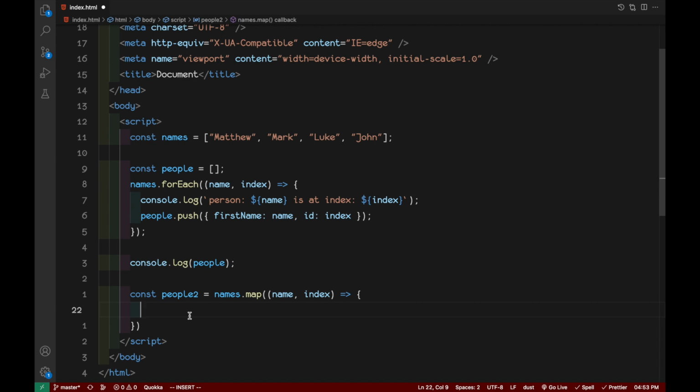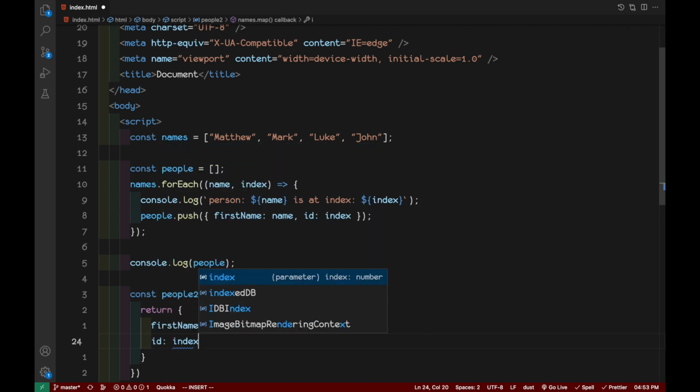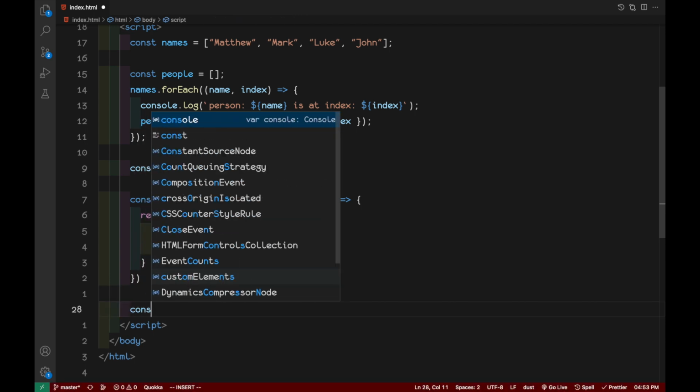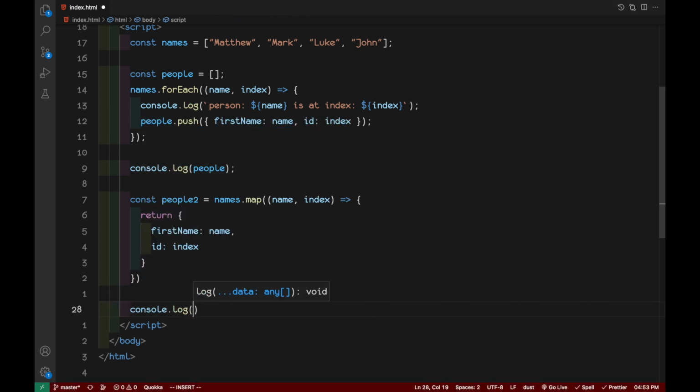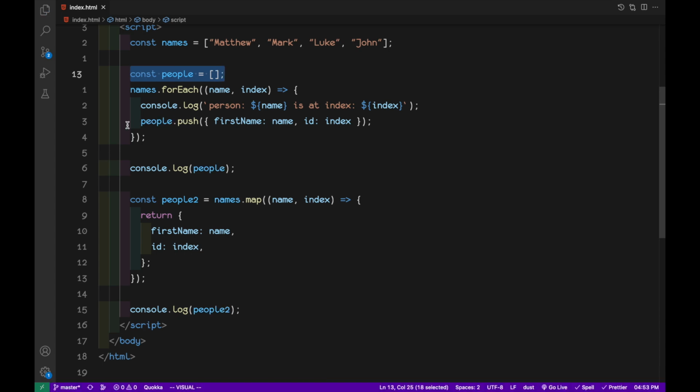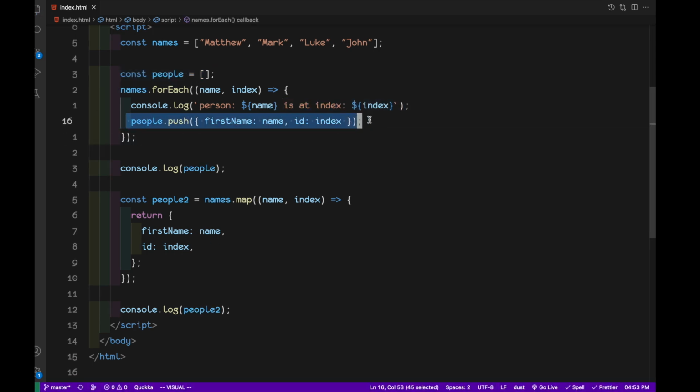Or it doesn't even necessarily have to be an object. It could still be a string or a number or anything. But for our use case, we're using an object. So here we can say return firstName is equal to name, and the ID is equal to index. And we'll console log this out as well. And you can see that this here achieves the same thing as creating an array and then adding to it inside of the forEach.